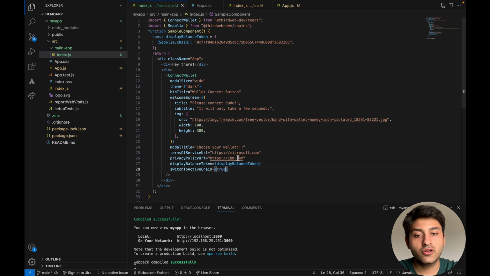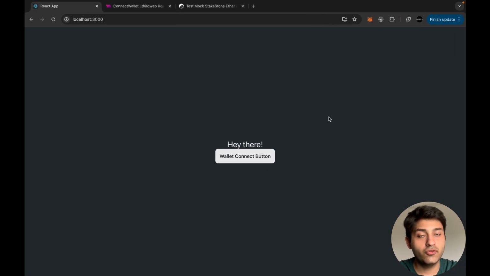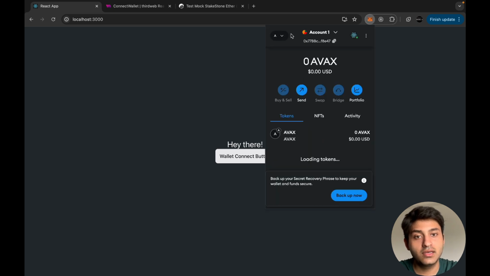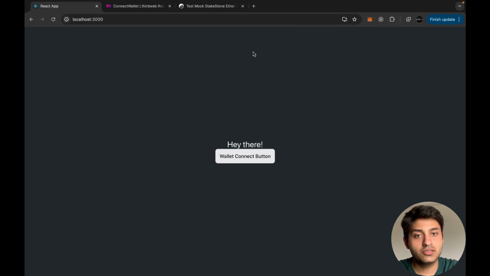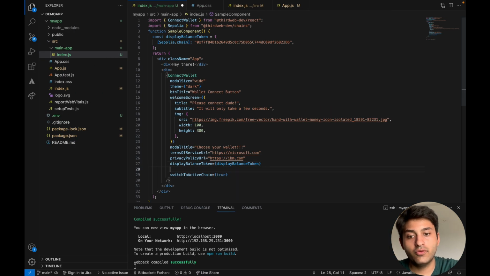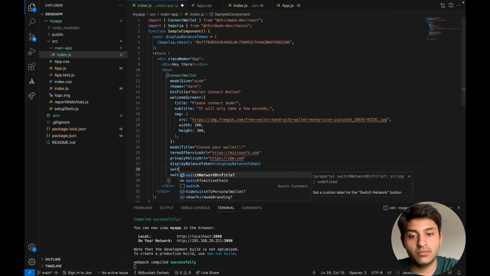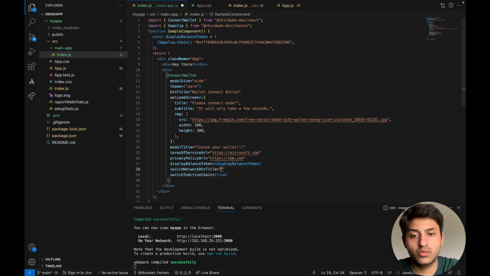So that's, and you can also change the button title. As you saw before, the button title was "Switch Chain". Let me go to MetaMask and change to some other chain so that we can see what the switch chain button looks like. Before that, let's change the button title so that we can see the effect. Let's change the button title to "Change your chain, buddy".